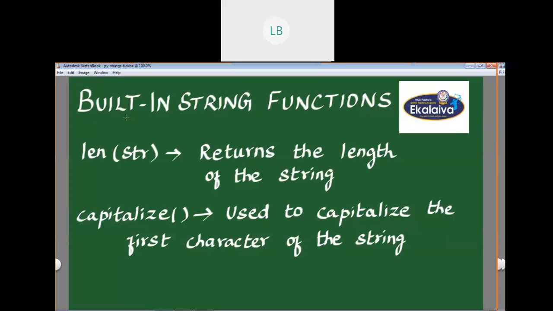In this class, we will discuss built-in string functions. Python supports the following built-in functions to manipulate strings. Length function: this function returns the length of the string, that is, the number of characters present in a string. Capitalize function: this is used to capitalize the first character of the string.